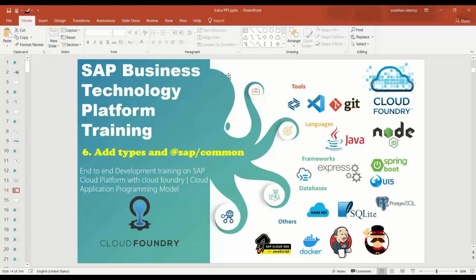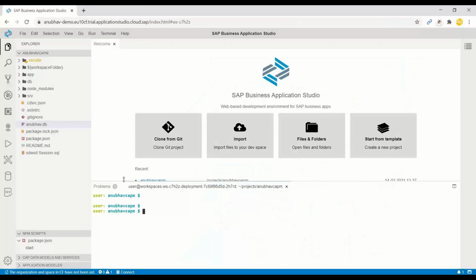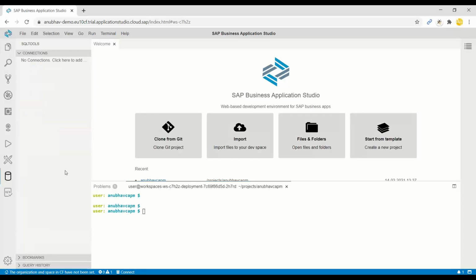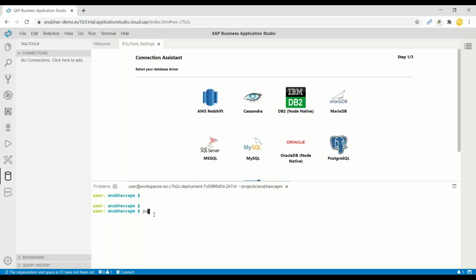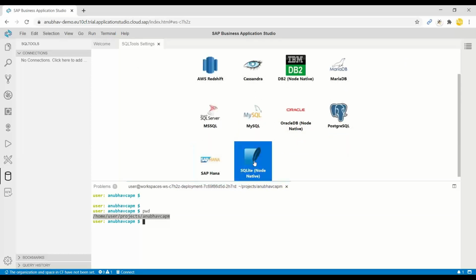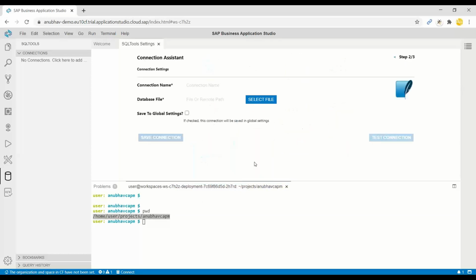So let me switch over to our Business Application Studio environment, and I will now add our database connection over this database icon. So let's click on the icon and create a new database connection. To be able to access the database, which is part of my project, I need to first know where my project directory is. So we use a Linux command, pwd, print working directory, to get to know where my project is. I will copy the same address and switch over to SQLite data connection.